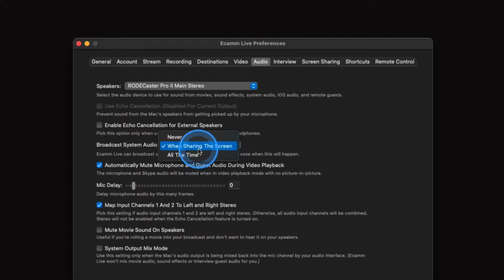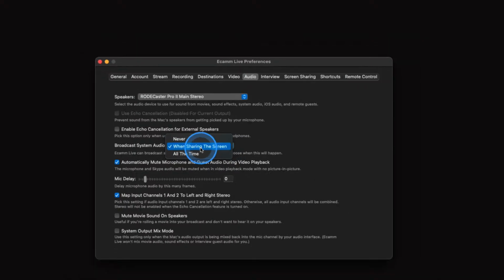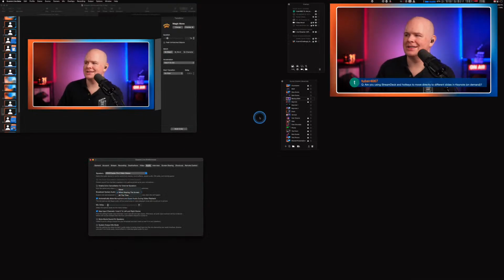I'm not quite sure why you'd want it sharing your system audio all the time, because then even when you're not sharing the screen, any notifications or things like that that come through would potentially come into your production. So when you've got this set to when sharing the screen, there is somewhere else where you need to actually set the audio. So if I was in my Keynote scene, for example, let me just, in fact, I'll just do it with this.